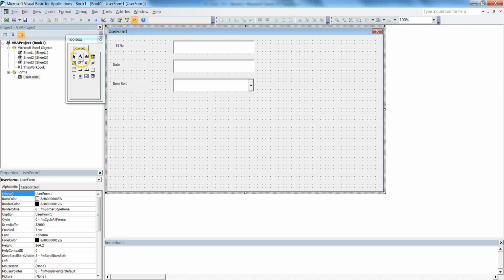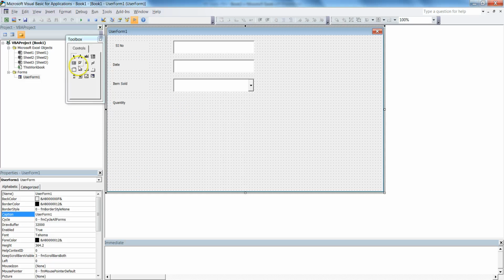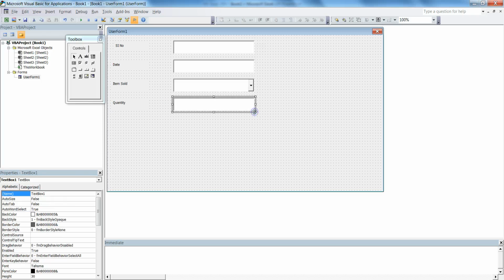So for quantity we will create label. Change the caption from label 4 to quantity. Just click on user form. Now just go to the control toolbox, select the text box, just drag it holding the left mouse button key. Now change the text box name from text box 1 to text box quantity, that is txtqty.